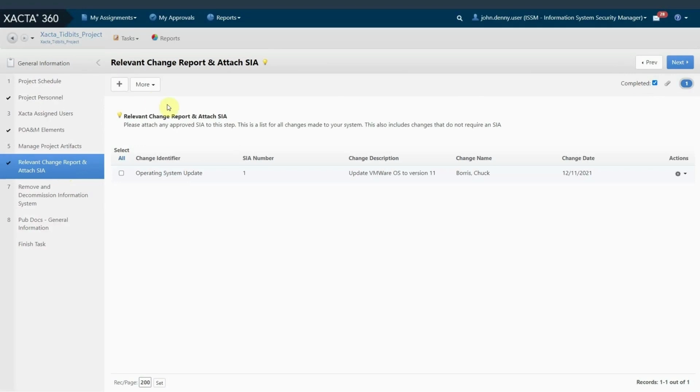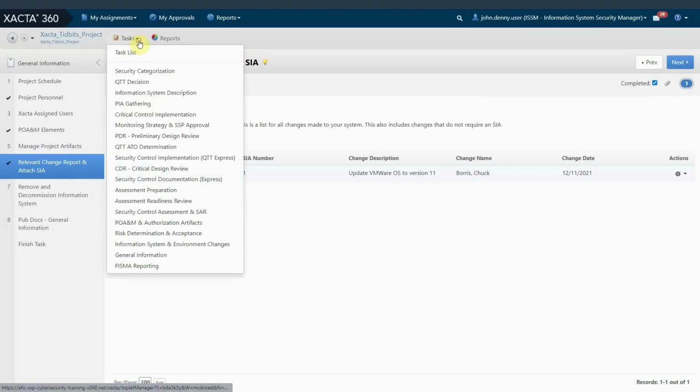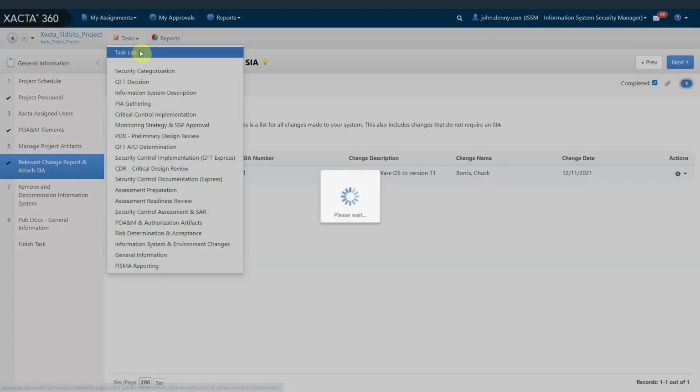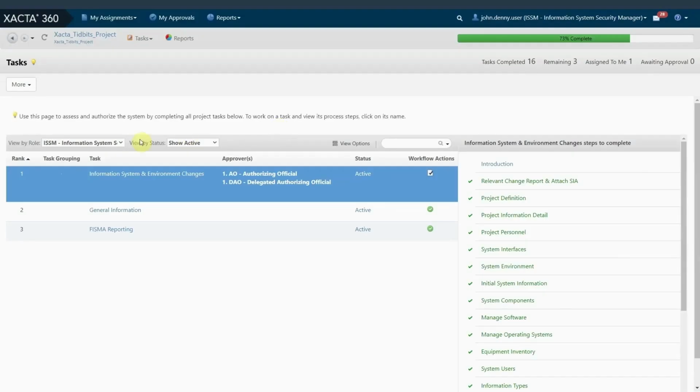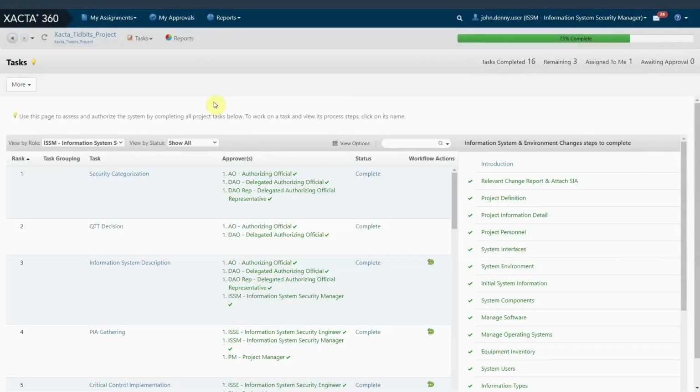As your project is moving along and going forward, there are process steps or major tasks within Xacta that we need to look at, of where you would place this documentation. We're going to look at all the process steps. All the major tasks within Xacta are now viewed just by choosing View by Status, Show All, even though these process steps are already completed.